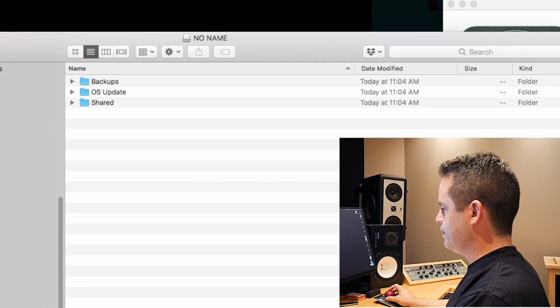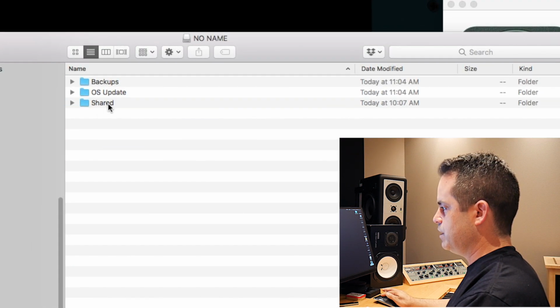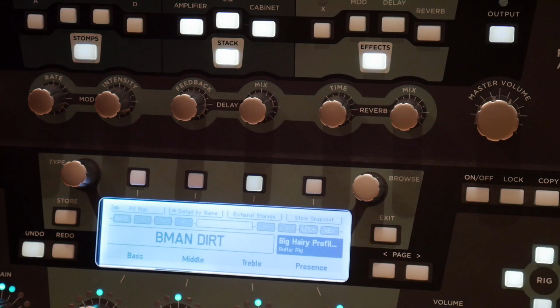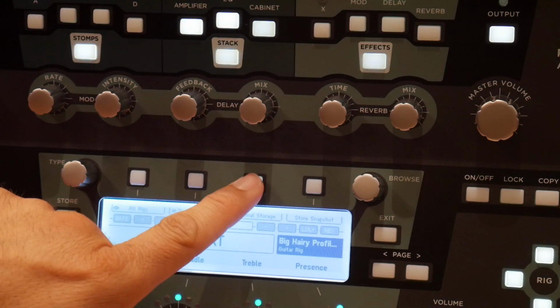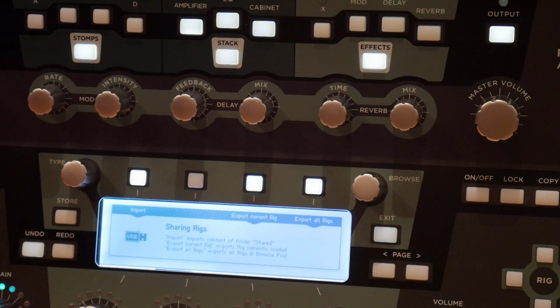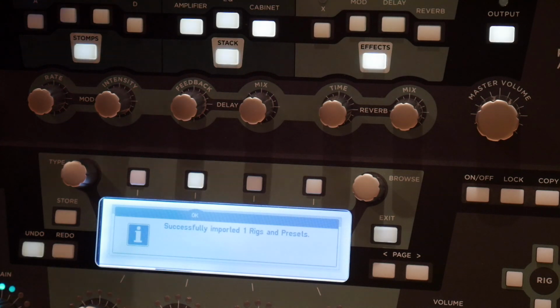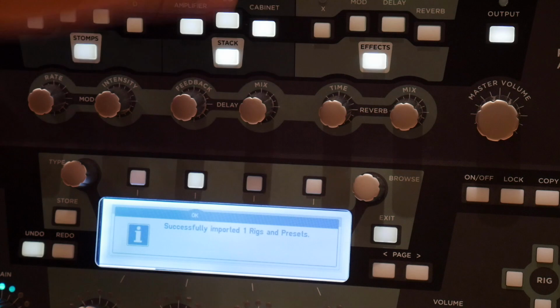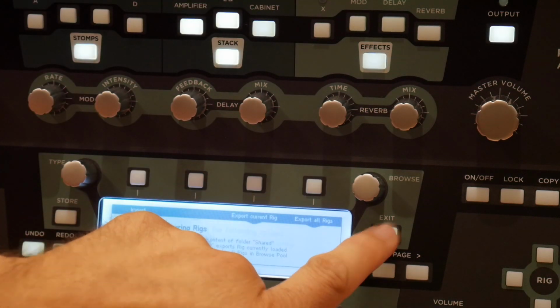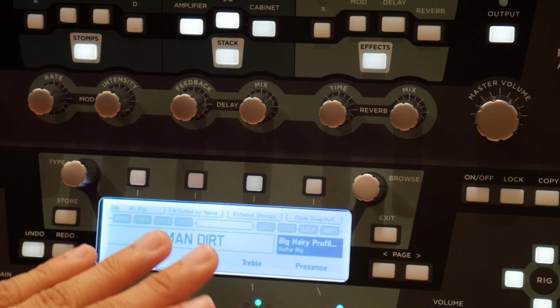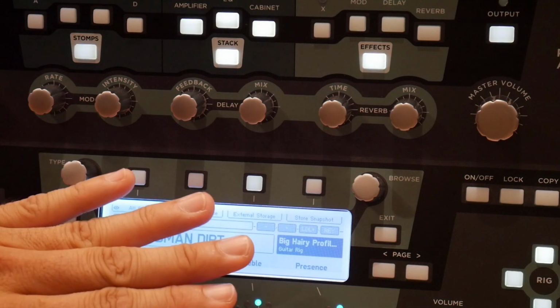So now I'm going to drag that file onto the shared folder. With the USB stick inserted, we're going to go to External Storage, Import, and it just pulled in that. It's calling it a rig, but it's basically our Celestion Plus cabinet. Okay, exit that. We're back on my Bassman profile.